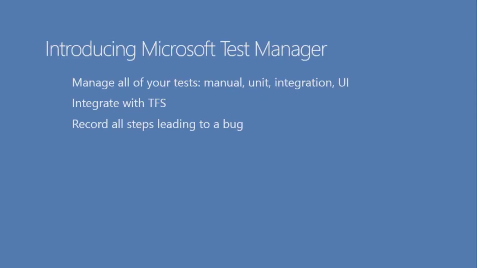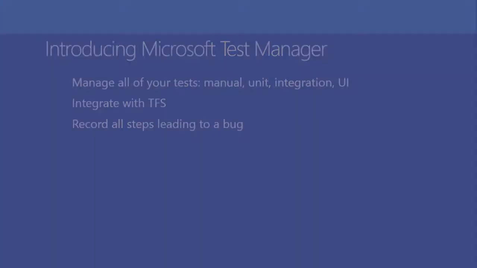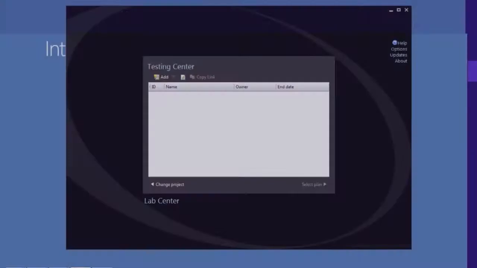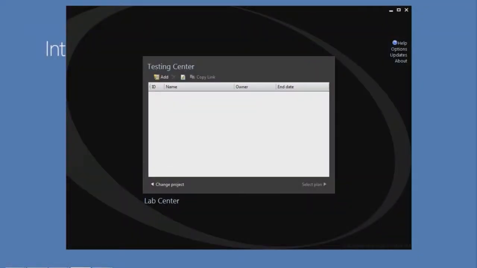Now, introducing Microsoft Test Manager. Test Manager is installed with more professional or test-oriented versions of Visual Studio. I'm going to bring it up on my machine real quick. I'm just going to type MTM, and you can see Microsoft Test Manager pops up. And when I run that, Microsoft Test Manager gives me the option for connecting to a server.